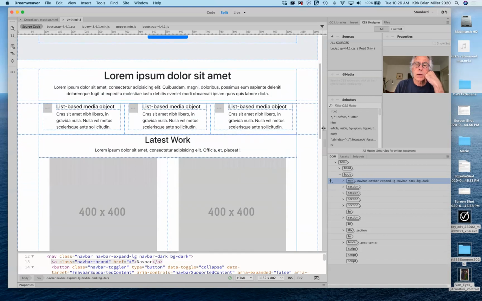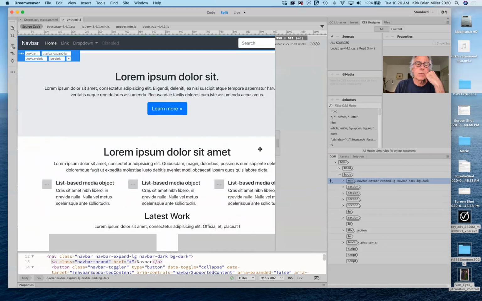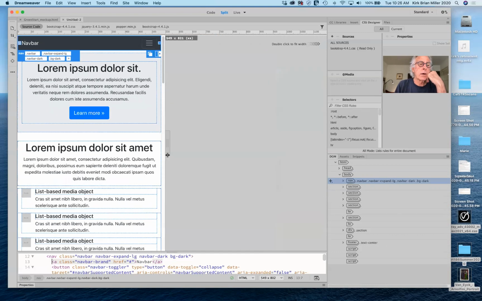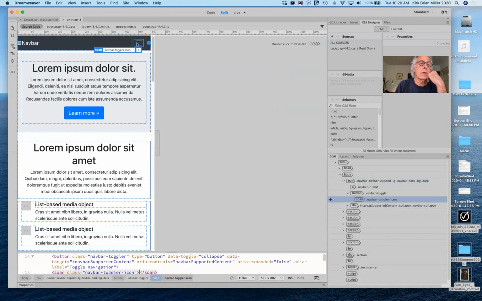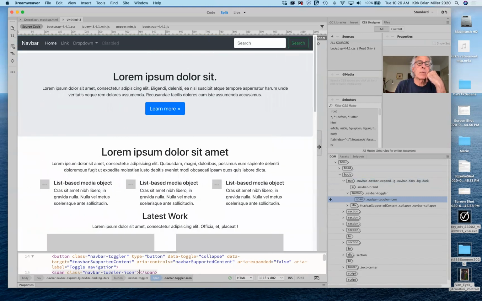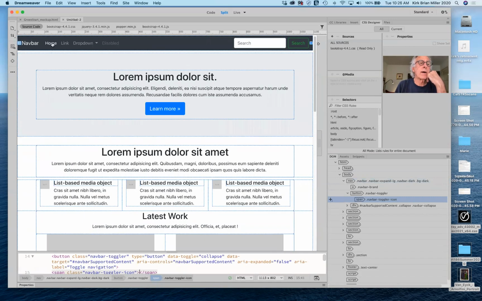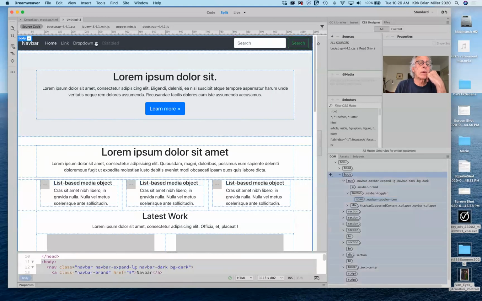Okay. And again, it's all pre-built. And again, when we resize it, you can see that it breaks down. And I don't have it responsive here at the moment, but you can see that we have the toggle for the menu. As I open it back up, you can see that our nav bar, here's our home and link. And we have a drop-down menu here and that sort of thing.